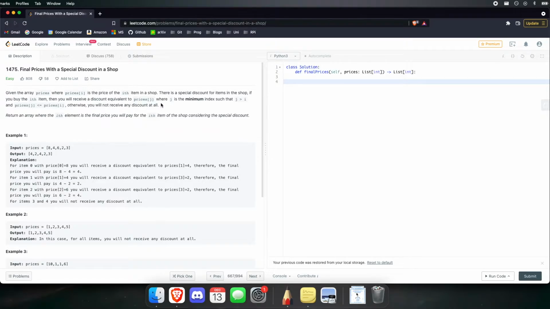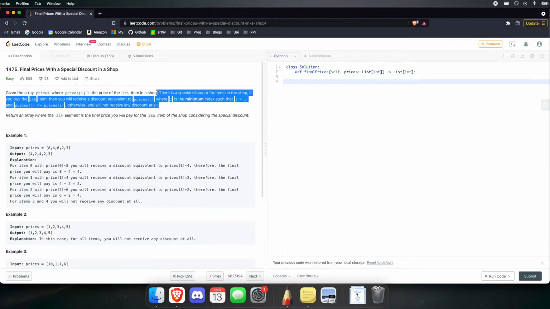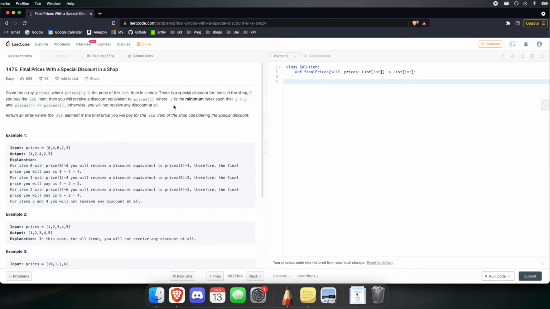So what exactly is this telling us? Okay, so for the ith item, we look at the items in front of that location, so that's what j greater than i means. The minimum index where the price of j is less than or equal to the current price of i, we will get a discount by just taking the difference. We can go more in depth into what this really means with a couple of examples down here.